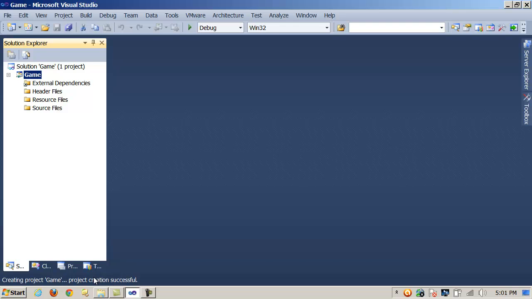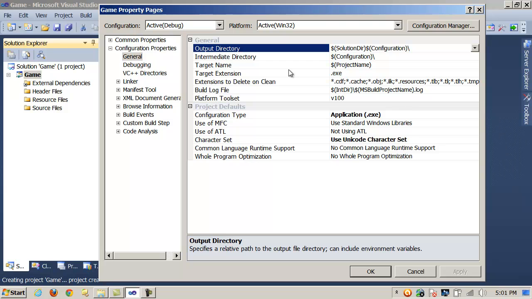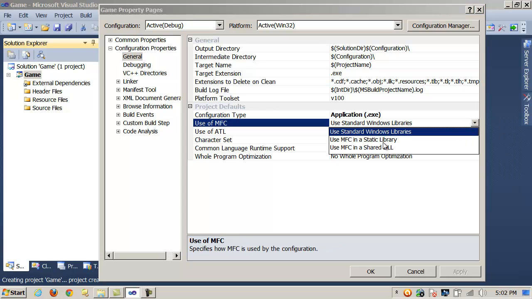Two things the wizard does for us when we select MFC, we need to set manually in Visual Studio 2010 and 2008 if that's what you're using. Under configuration properties, in the general tab, go down to where it says use of MFC. It says use standard Windows libraries, and you choose one of two options: use MFC in a static library or use MFC in a shared DLL. Now, the differences are subtle yet profound.